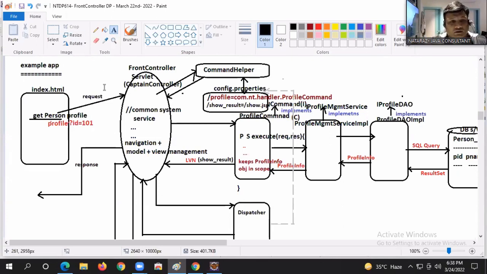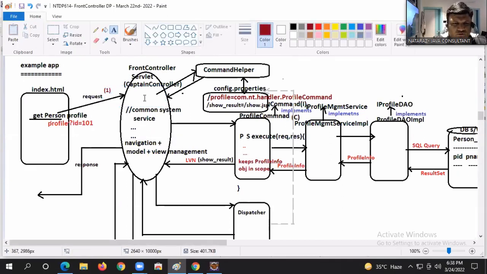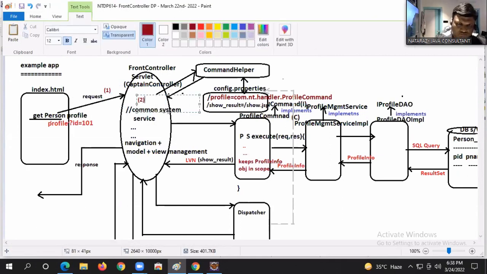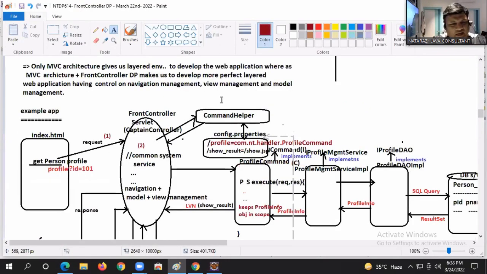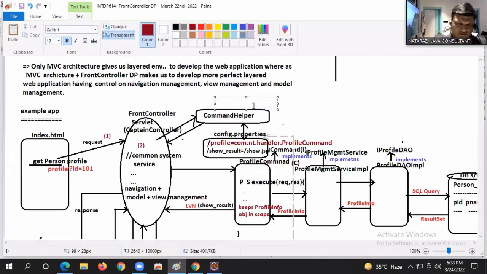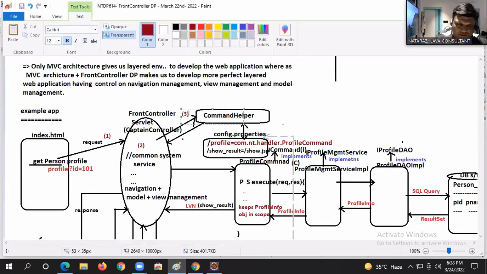This is number 1. Done. This is number 2. Next one goes to what, guys? Command helper. It will go to command helper. Number 3.